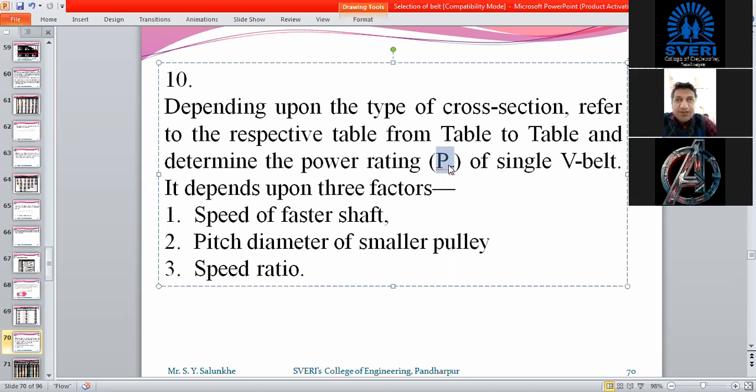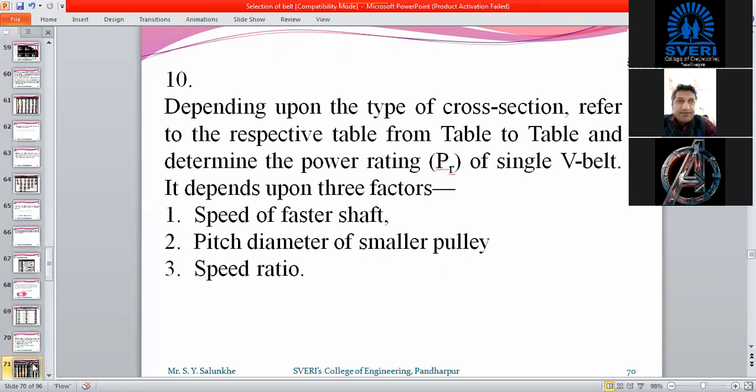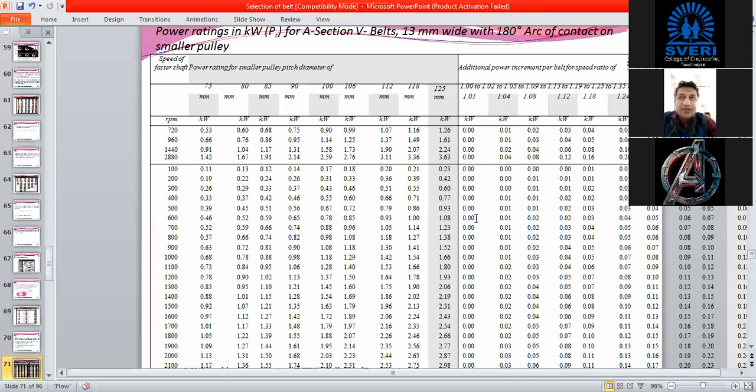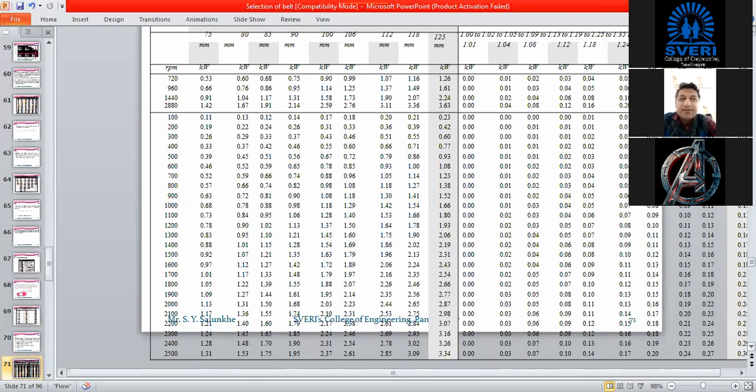So for a single V belt, you calculate the power rating, which depends upon the speed of the driver or faster pulley, the pitch diameter of the smaller pulley, and the speed ratio, that is higher speed divided by smaller speed. Now this table is actually a very big table and I tried to put it in the slide, but as you can see, it is not fitting in the slide. That's why you can check it in the book.